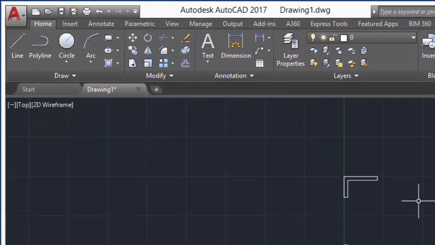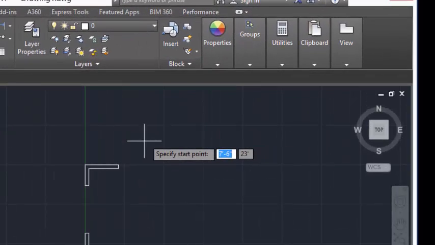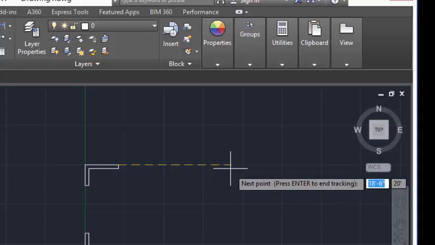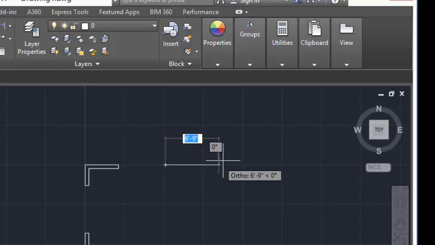Go to the Home tab, Draw panel, and select the polyline command. Type T key on your keyboard and press enter. Use the endpoint object snap and click this area. Move the mouse cursor to the right and enter 6 feet. Press enter. Press enter again to start the polyline command.